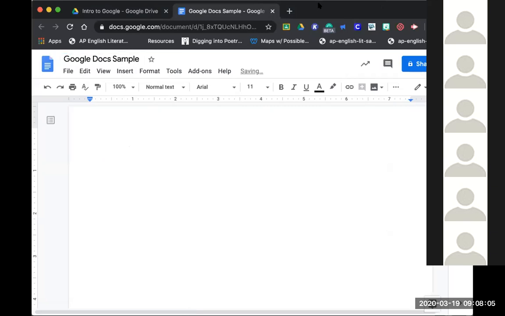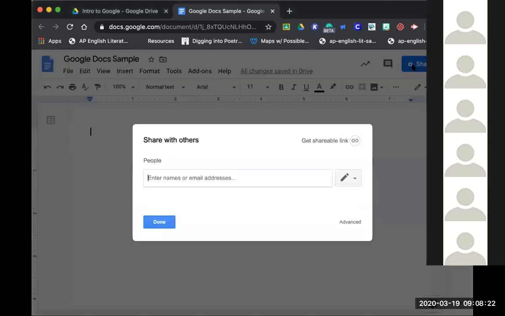So as you can see, Google Docs looks just like what you see in Microsoft. You have file, edit, view, all the normal tools that you're used to. What I want to show you is a share button. So if you want to share a file that you made with another teacher, you just put share and then you can type in their email address.